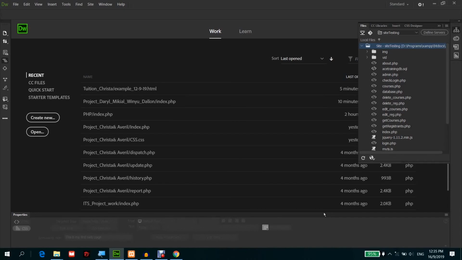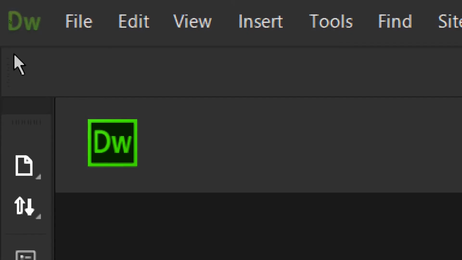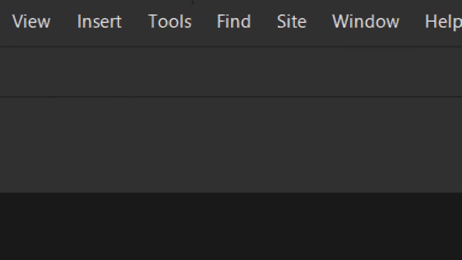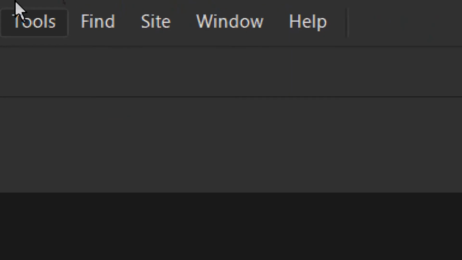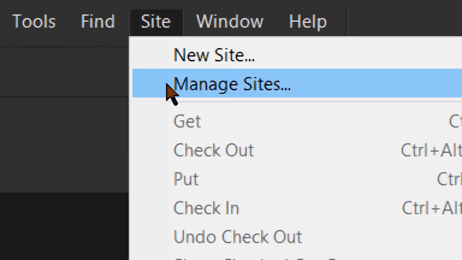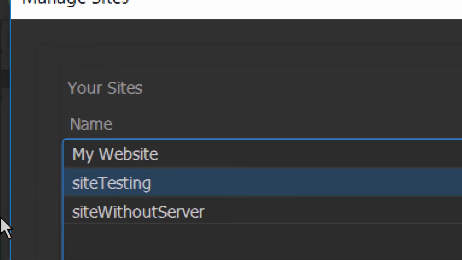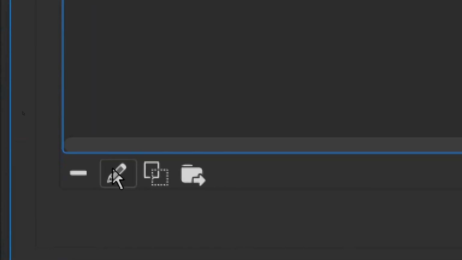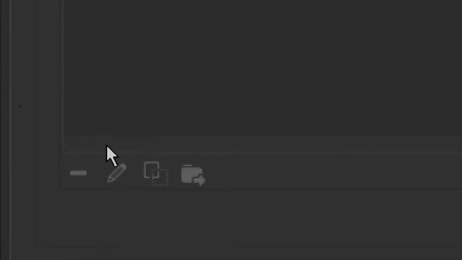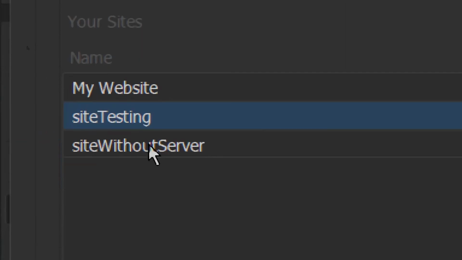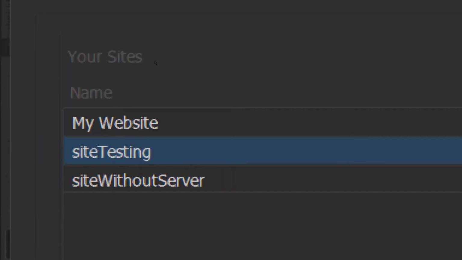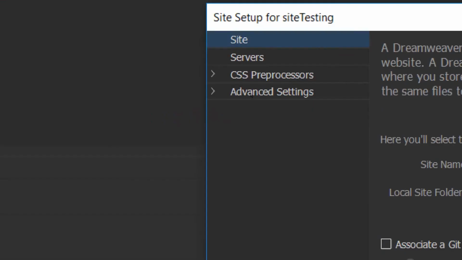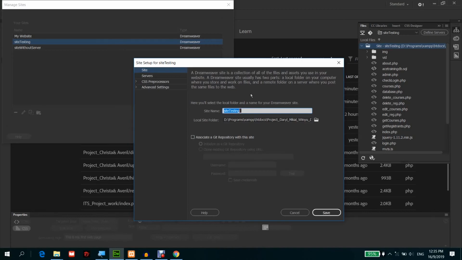Okay, after you click save, now let's go to manage site, and then we just add in the server again. So let's go to site, manage site. Okay, so we created this site testing, just created it. So let's just double click, or you can click the pencil icon below. Let's click the pencil icon below. Okay, and this window will pop up.